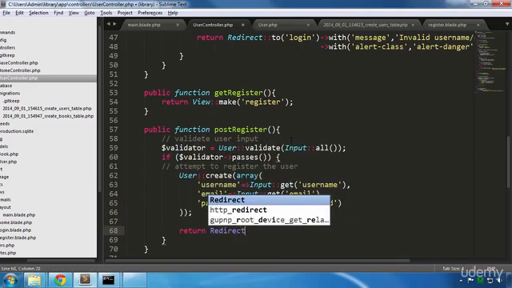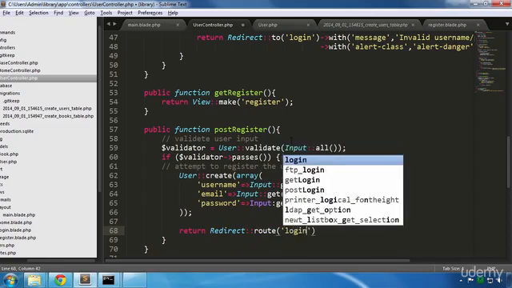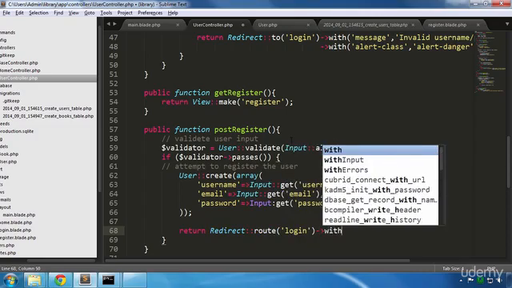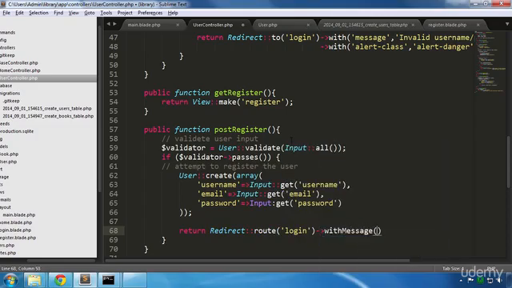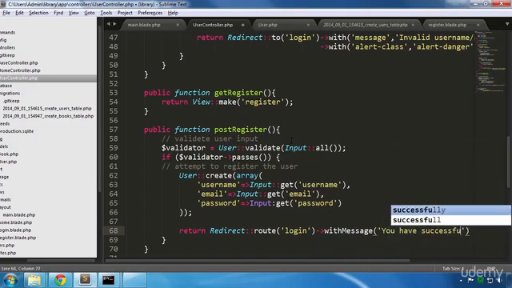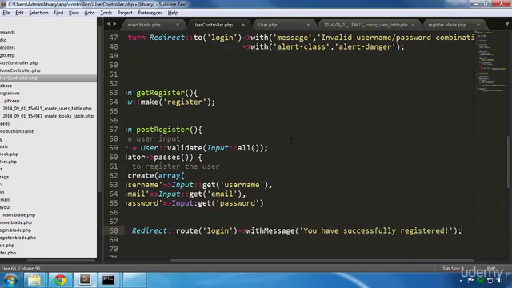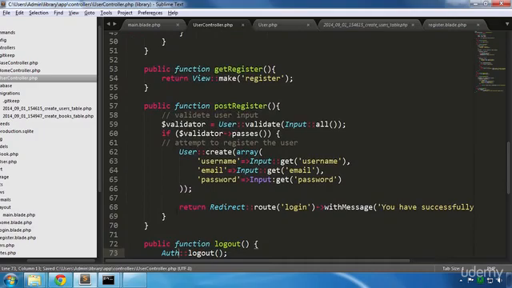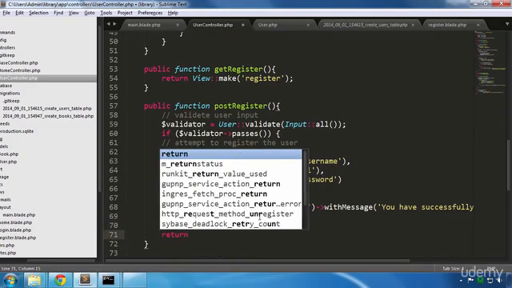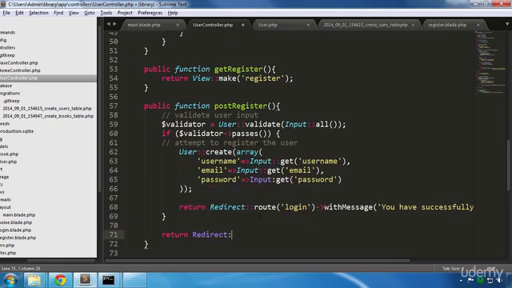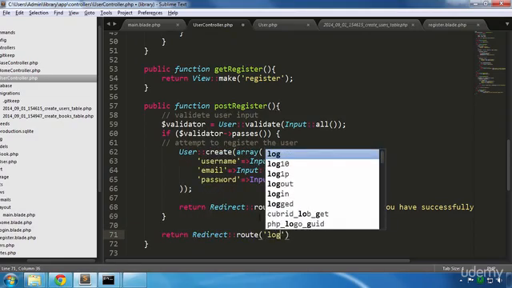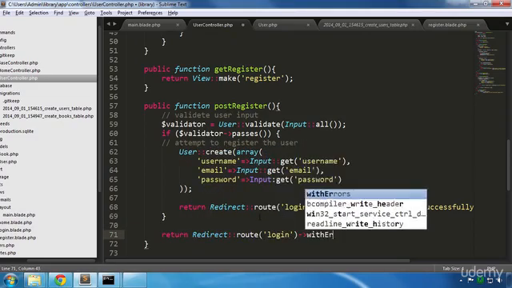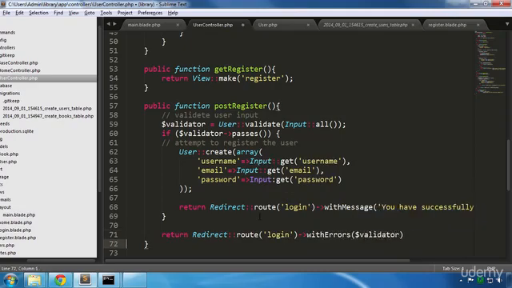And finally, we redirect the user to the login page along with the "You have successfully registered" message. Otherwise, in case our validation fails, we redirect the user to the same login page, but this time by passing the validator object as an error parameter.